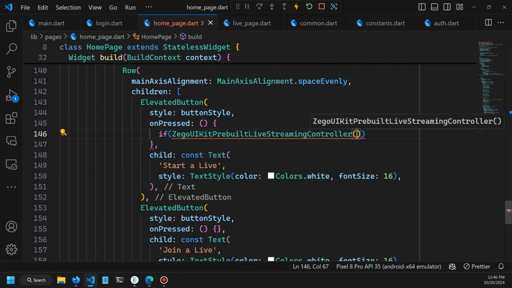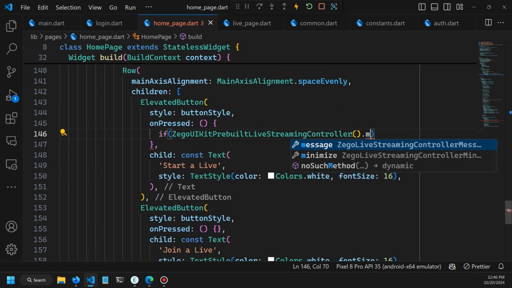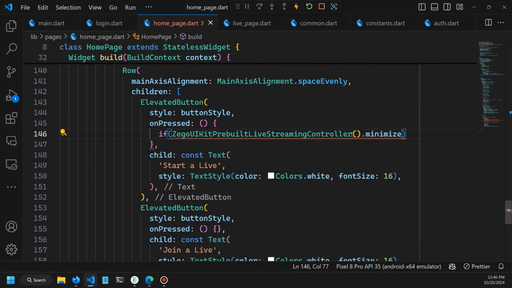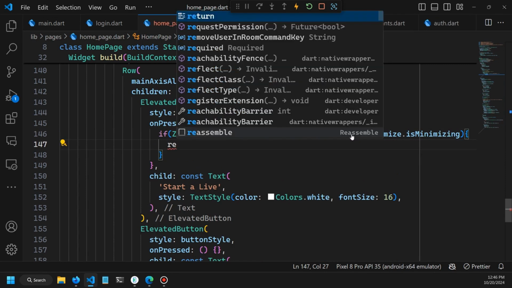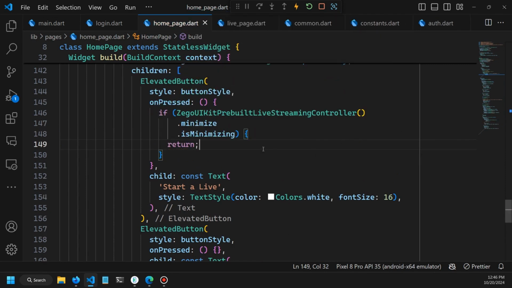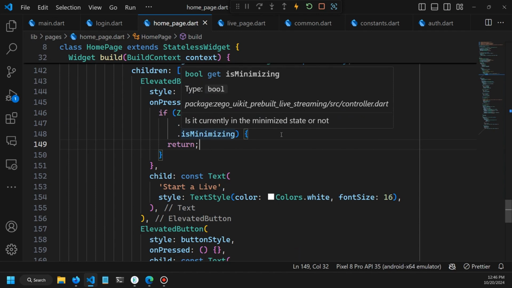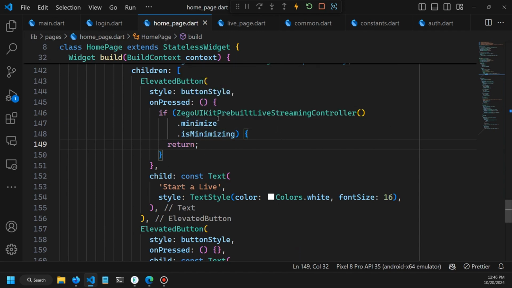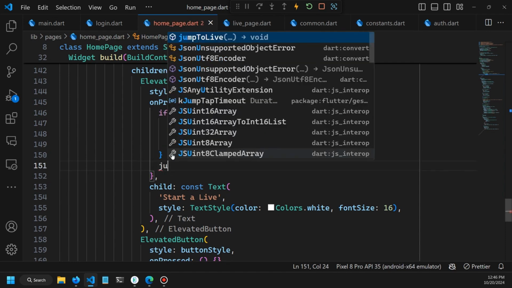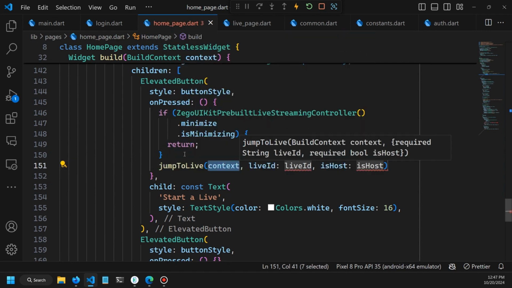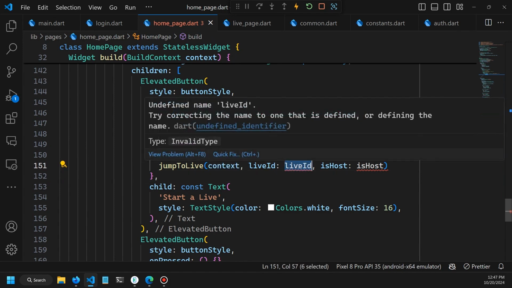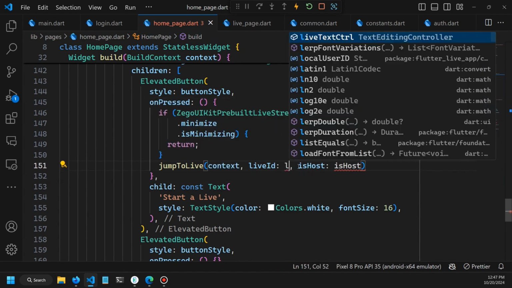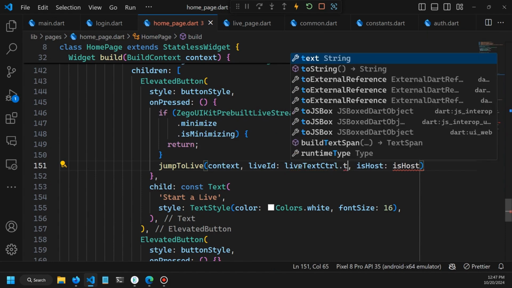So we have to pass some things. Dot, there is a minimize, is minimizing. We can return this. This will prevent multiple instances when minimized. After minimizing we can jump to the live page. Jump to live, we have to pass the context, and we have to pass the live text controller text over here.